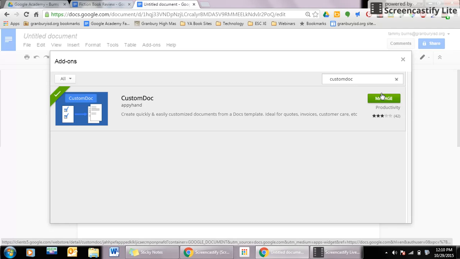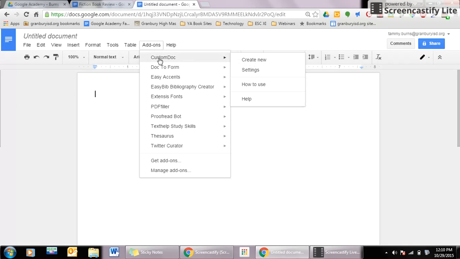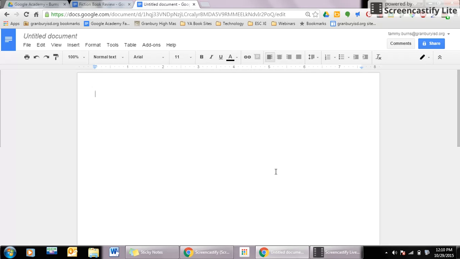What you are going to want to do is click on install. It's a free add-on. Then you'll have a pop-up window that lists the things that it wants to do with your Google Doc or your Google Drive, and you will say allow down at the bottom. You know that it was successfully added if you click on add-ons and you see custom doc. All right, so now we can move on to the next part.